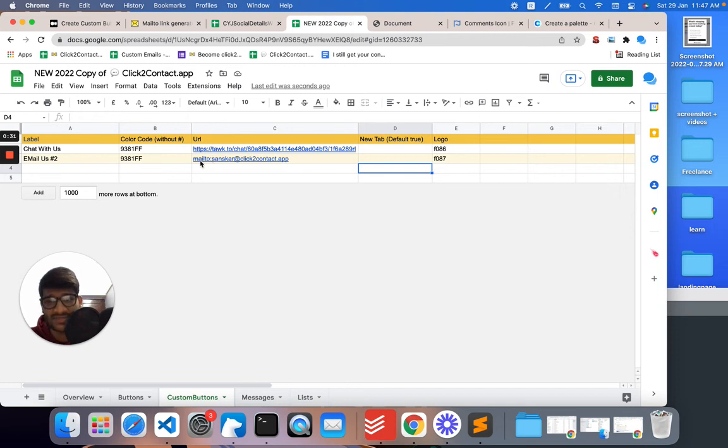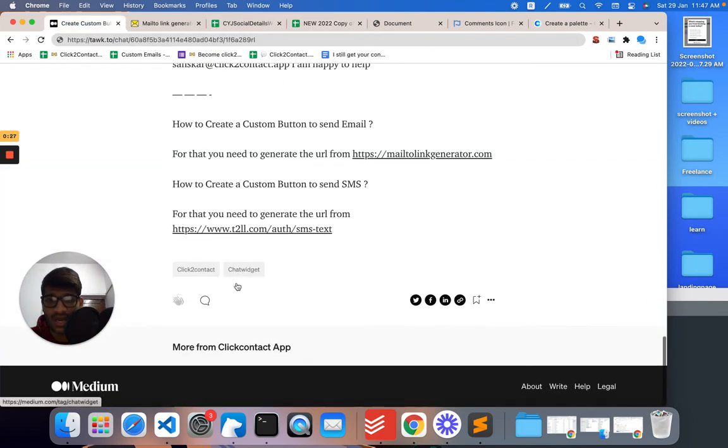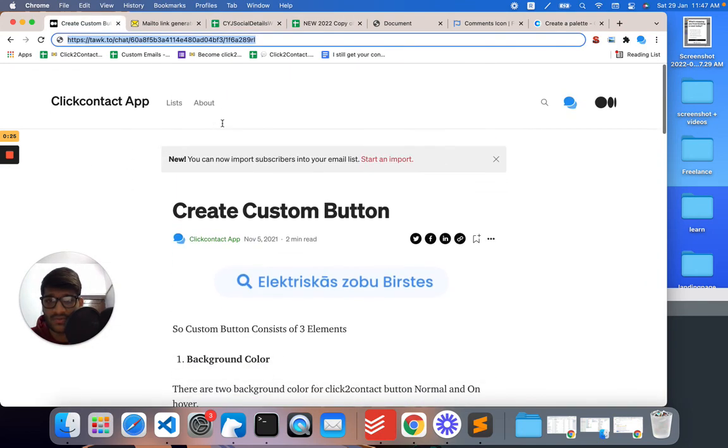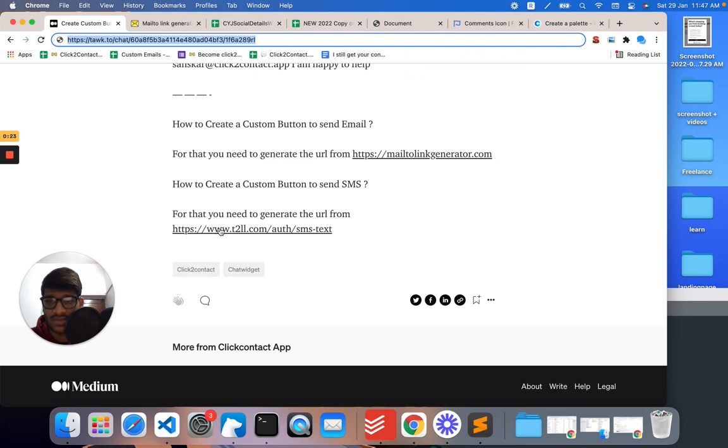There is an SMS option as well. If you'd like to send an SMS, you can generate an SMS URL. You can read this blog link, create custom button on. You can generate that text URL from here.